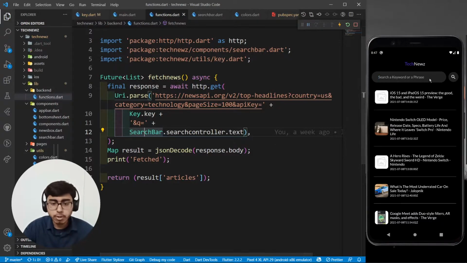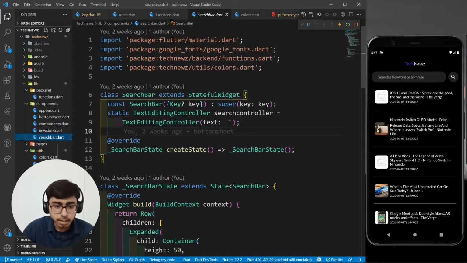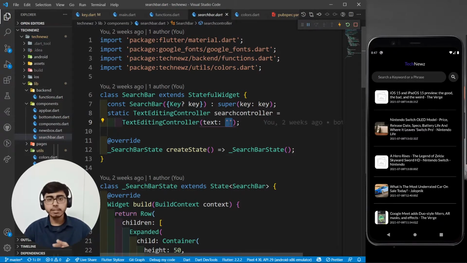So every time I click on this button, it is going to provide this text to this function. But if nothing is written over here, you can see that the default value of the search bar is an empty string. So it is not going to take anything and it will search all the default results. It will give you the default results if nothing is written over here.